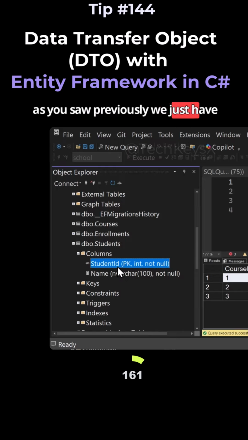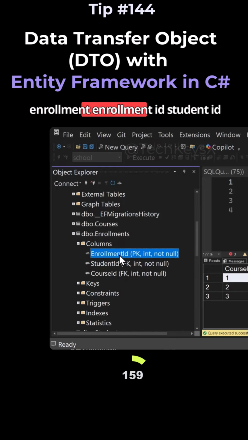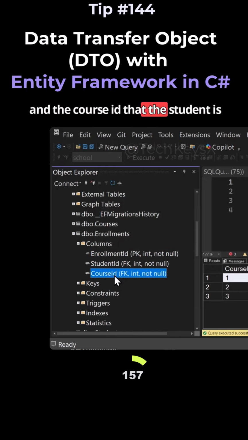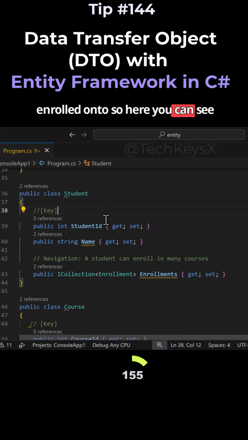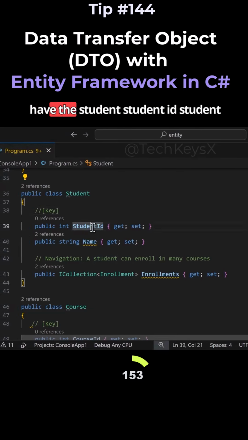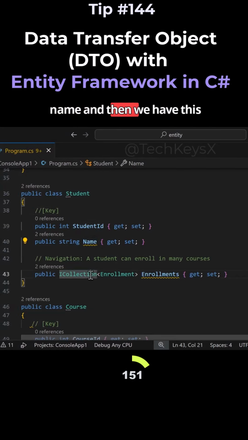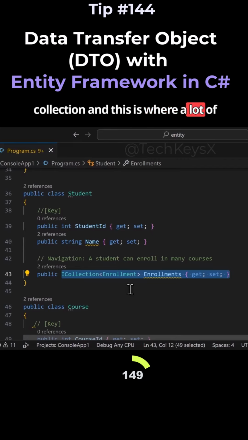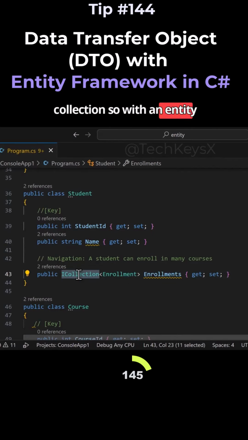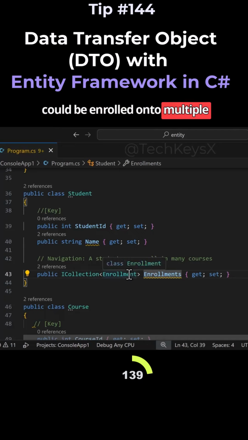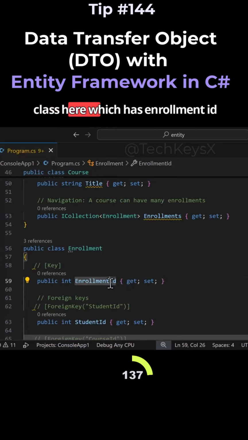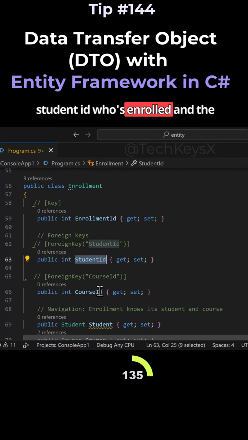As you saw previously, we just have student ID, name, we've got the enrollment ID, student ID, and the course ID that the student is enrolled onto. So here you can see that within our student class, we have the student ID, student name, and then we have this collection. And this is where a lot of people become stuck and they go, why do we actually need this collection? So with Entity Framework, we know in the database the relationship between enrollments, because one student could be enrolled onto multiple courses.